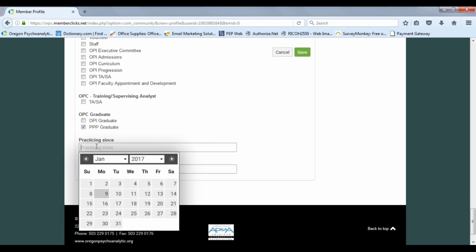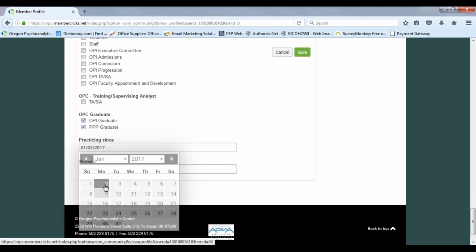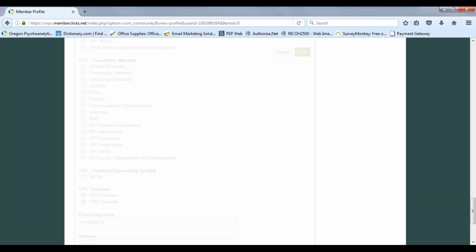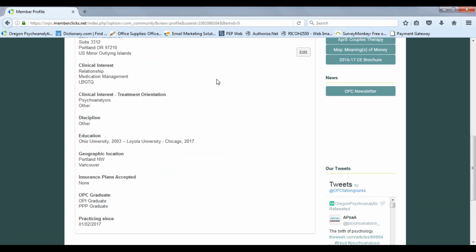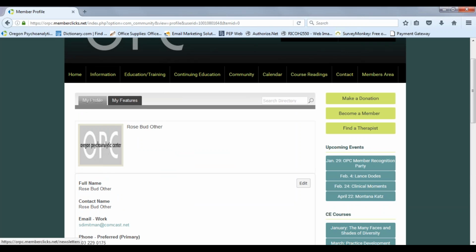And then finally, you can put your practicing since, and that will just be a date, and you could just use a calendar and click it. And then your website, it's always nice if you put us on your website too. It's nice to have that work both ways. And then just add that in, and then make sure you click save. Once that's updated, that will automatically update onto the profile page.